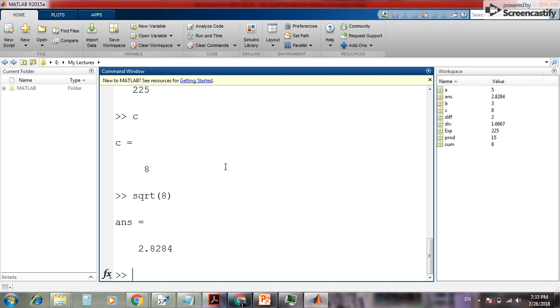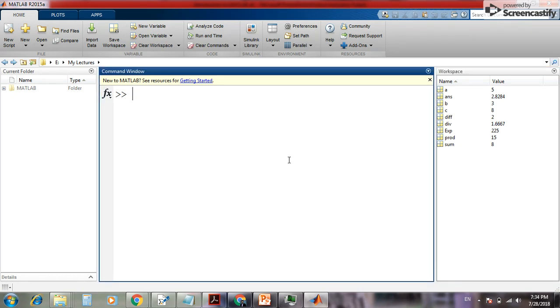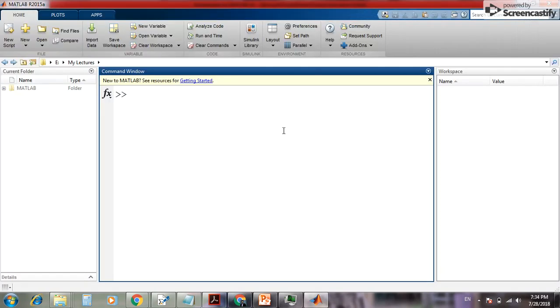Now if I want to clear off the command window, I'll write clc and press enter. I also want to clear all of these variables in the workspace, so I'll type clear all. So this finishes up the basic arithmetic lesson.